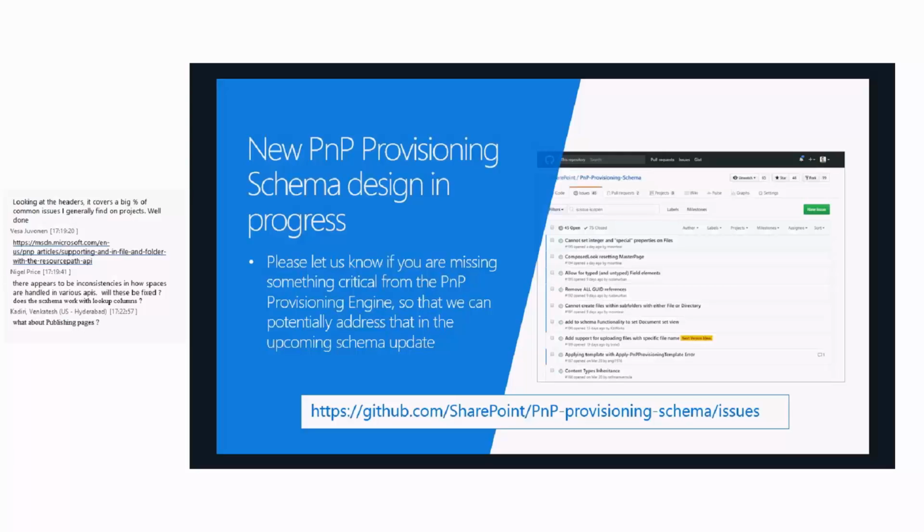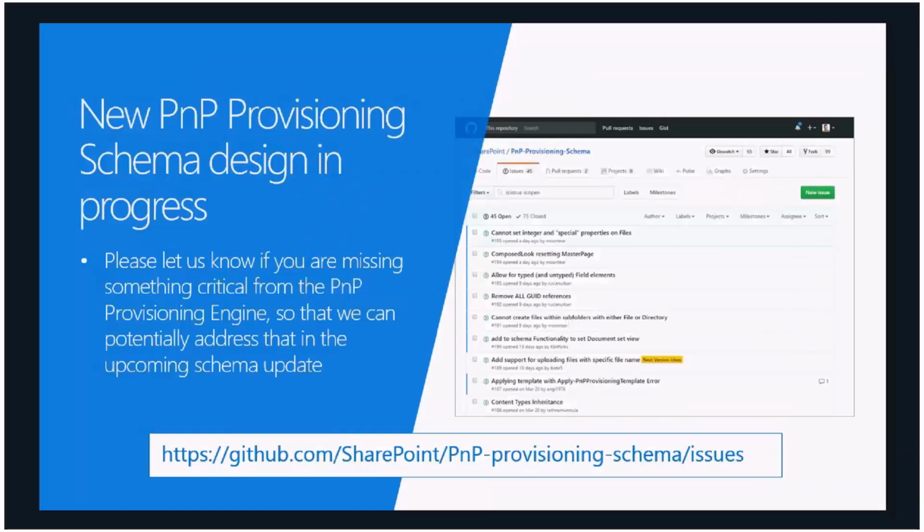Publishing pages, we do support exporting publishing assets, but provisioning publishing pages is actually within the new schema version. So that's in the queue of getting added. That was actually a contribution, I can't remember from whom, which is already a pending pull request in the provisioning schema repo, which is planned to get included in the new version.